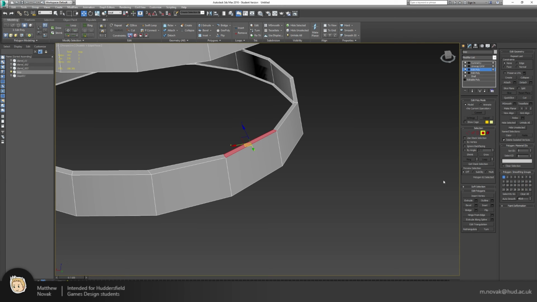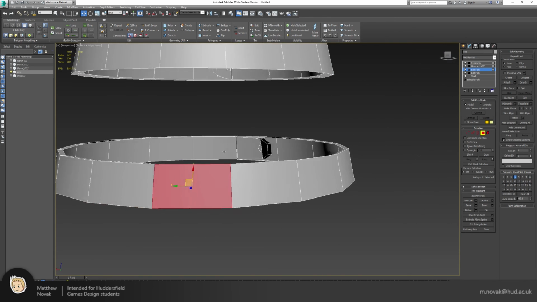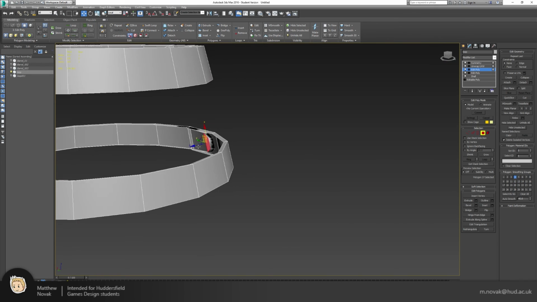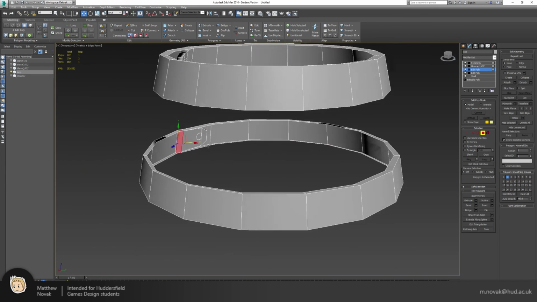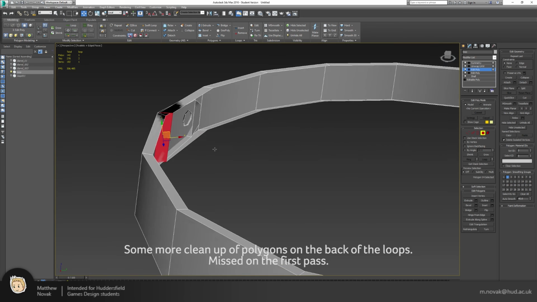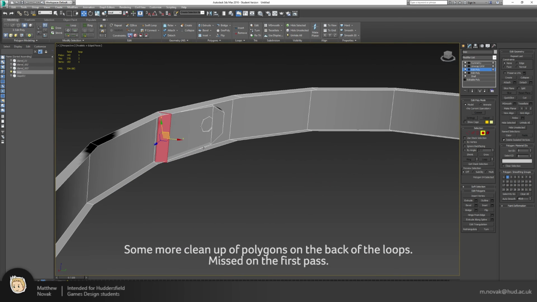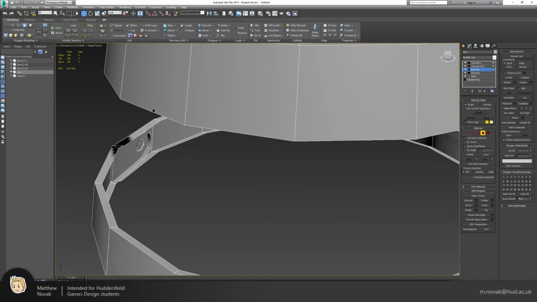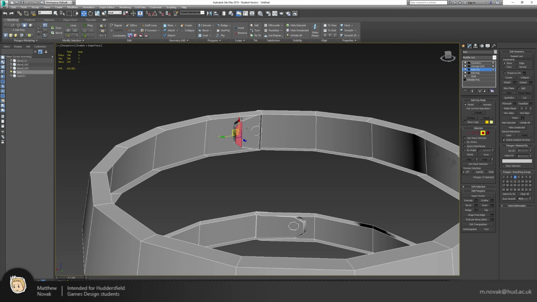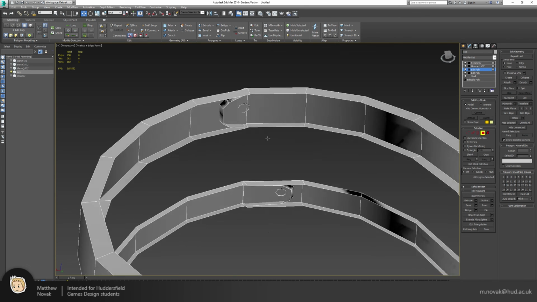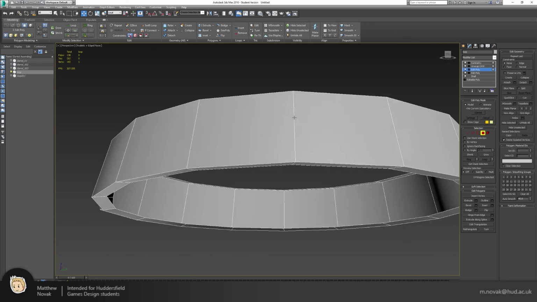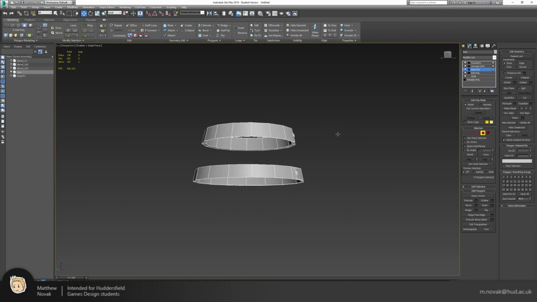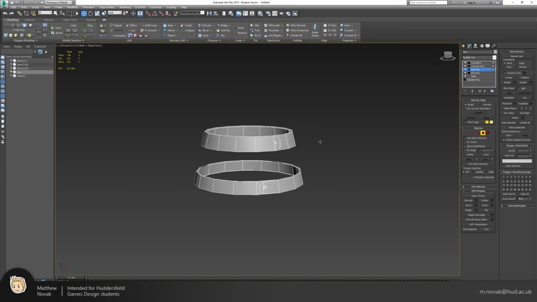So this is smoothing group 1, so I'm just going to swap that to 1, 4, 4, so we're okay with everything else. So that's fixed that little issue. And I'm just going to do a little more clean up over here with some back faces, just really clean up, try and lower that poly count. See, there's another one there. Okay, so that's as nice and clean and optimal as we can get for those rings.